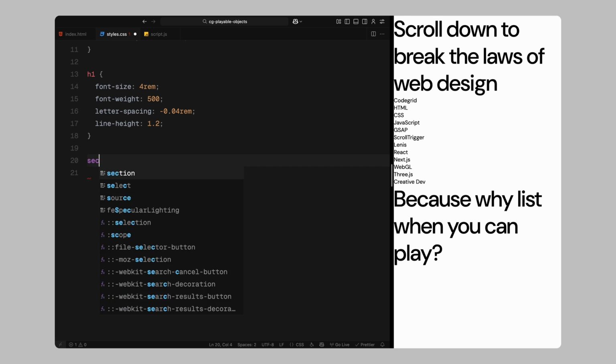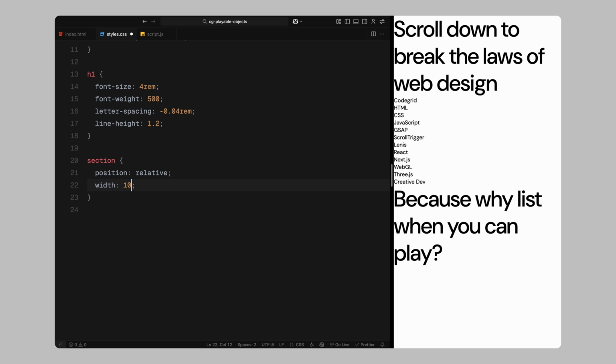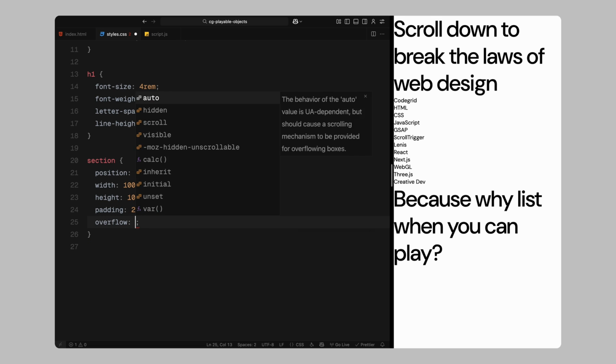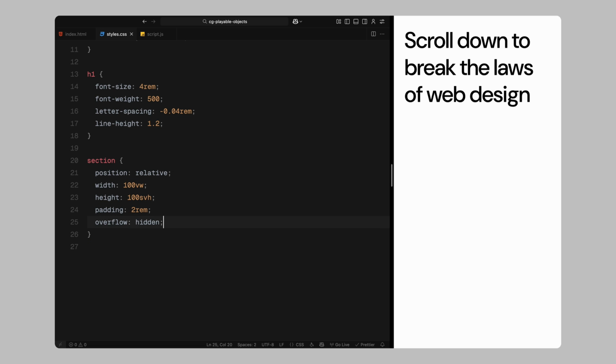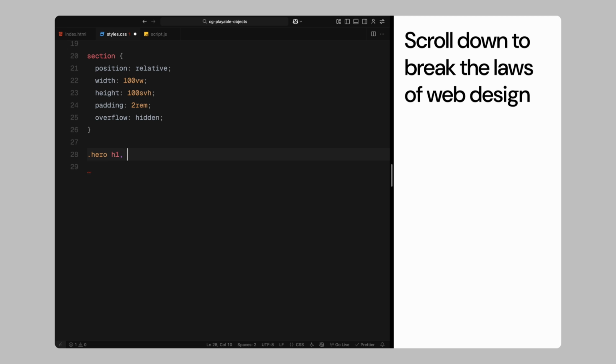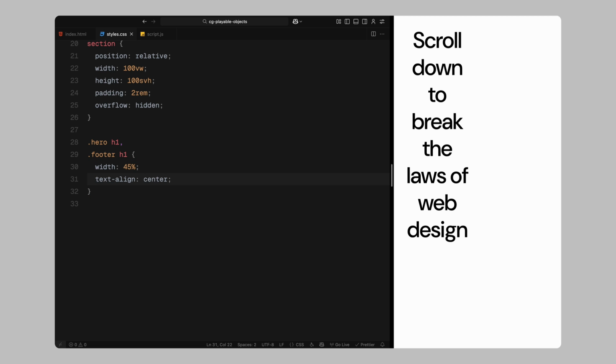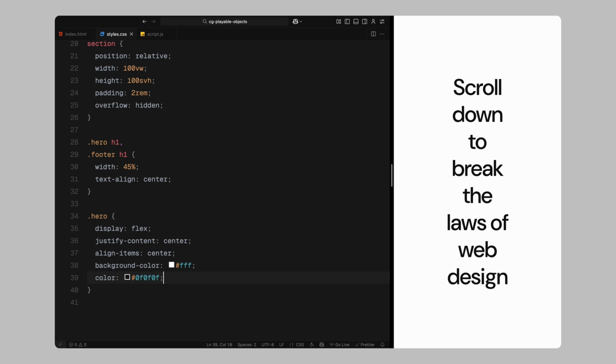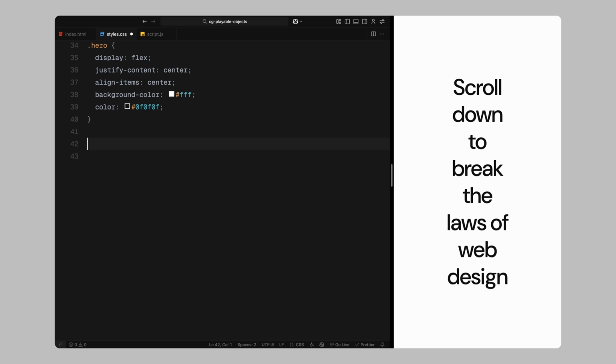Next up, we'll make sure each section takes up the full viewport, add some padding, and hide any overflow just in case anything spills out visually. Both the hero and footer headings will be centered, and I'll limit their width so they don't stretch too far across the screen. For the hero section itself, we'll center everything using flexbox, the background will stay light, and the text color will be dark. Now for the footer, we'll flip the colors, the background goes dark and the text switches to white.